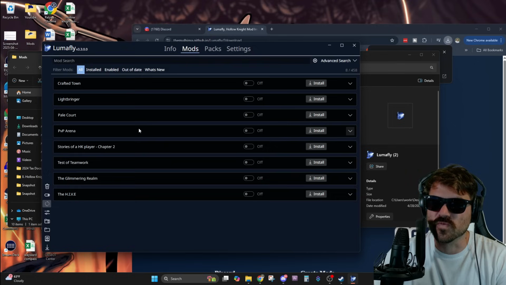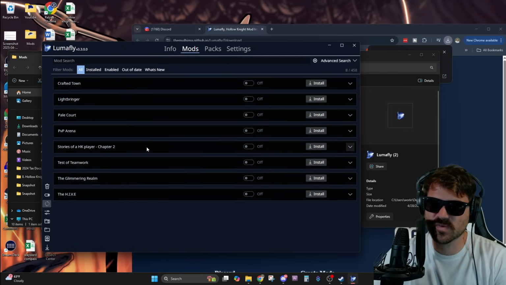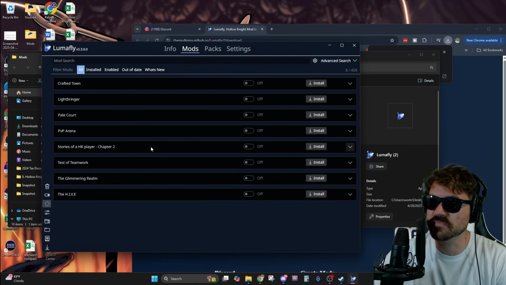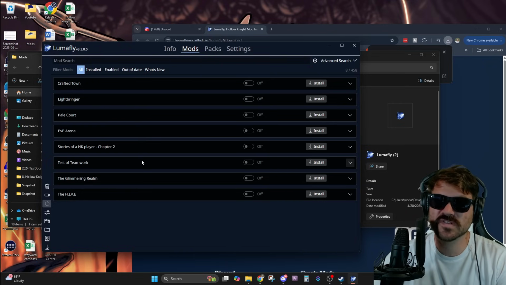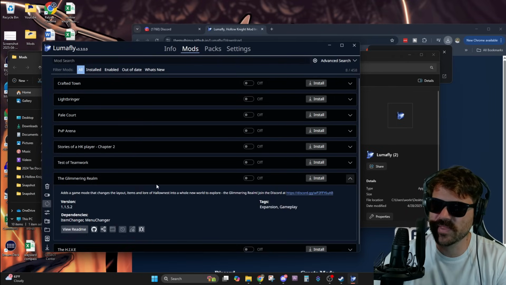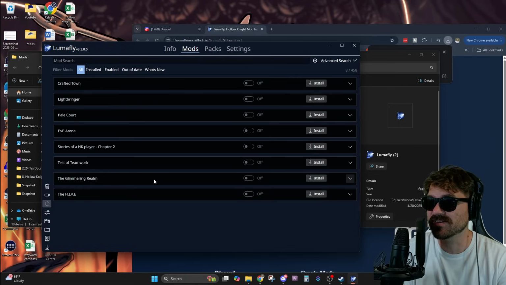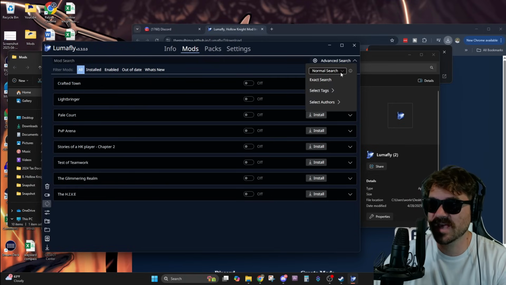PvP Arena, that sounds like fun. Stories of a Hollow Knight Player Chapter 2. Interesting. Some of this stuff I've never even heard of. Test of Teamwork was a very interesting platforming area. Glimmering Realm, I don't know that I've ever played that one either. I'm far behind on my mods. Just saying. I should jump into some of these.